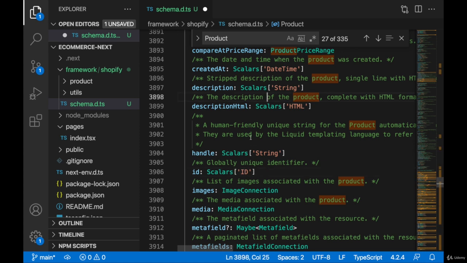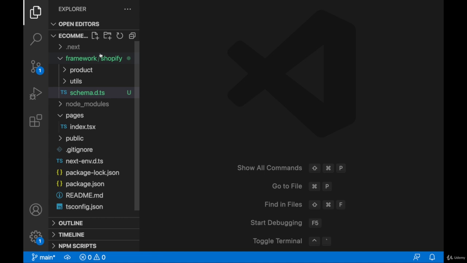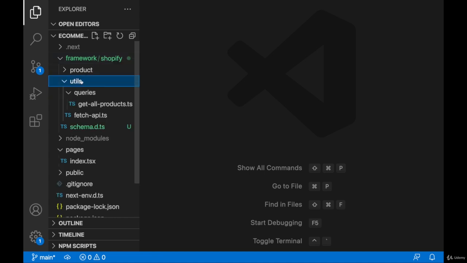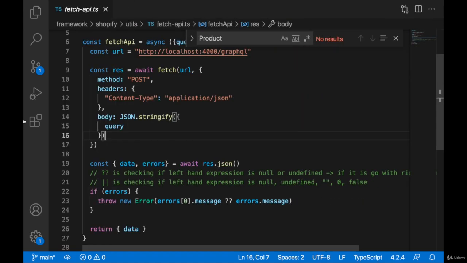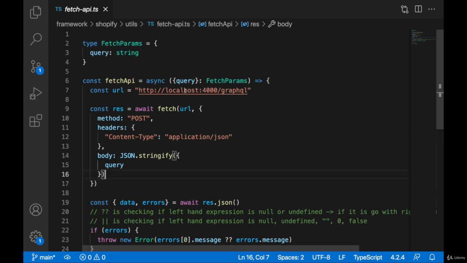Okay, now let's save this schema file. We can close it, we don't need it any longer. If we need something, we can just search it here. All right, let's close it. And now we can go to our Fetch API. In our utils folder, Fetch API, we'll be providing what data we will be getting back.